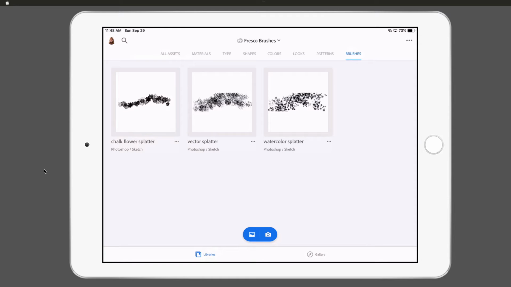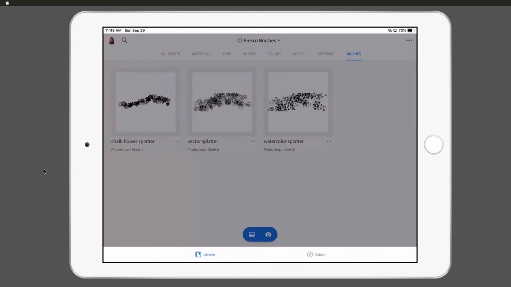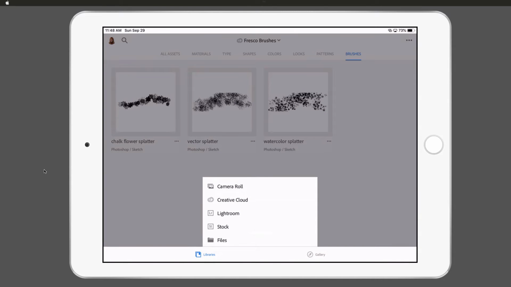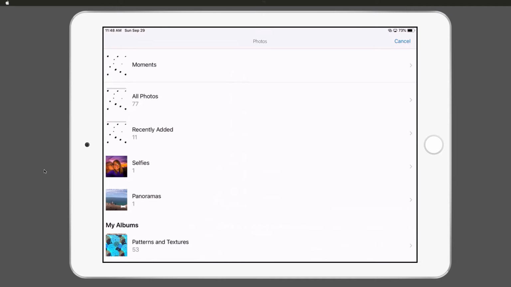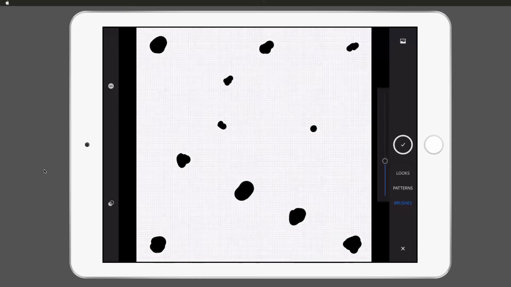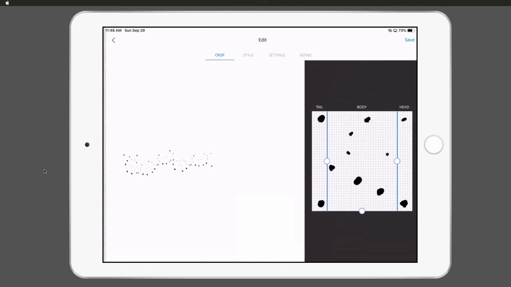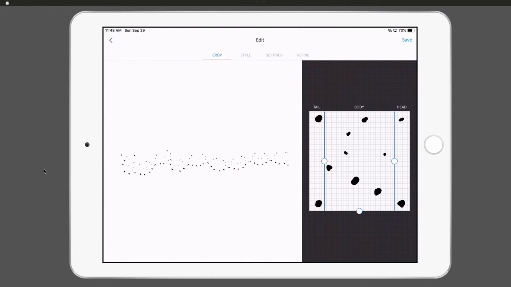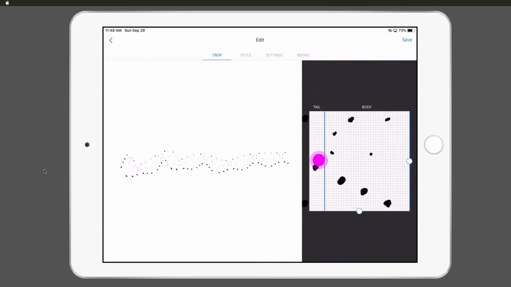So let's start creating our brush, not by using the camera, but by using the picture that we saved from Fresco. So I'll tap on the picture icon and go to my camera roll, and I'll choose those dots that I quickly exported out of Fresco. Double check on the side to make sure that you're in brushes, and I am in brushes, so I'll tap OK. And then we're not going to need a tail or a head for this brush, so I'll open this up so the entire thing is a body.